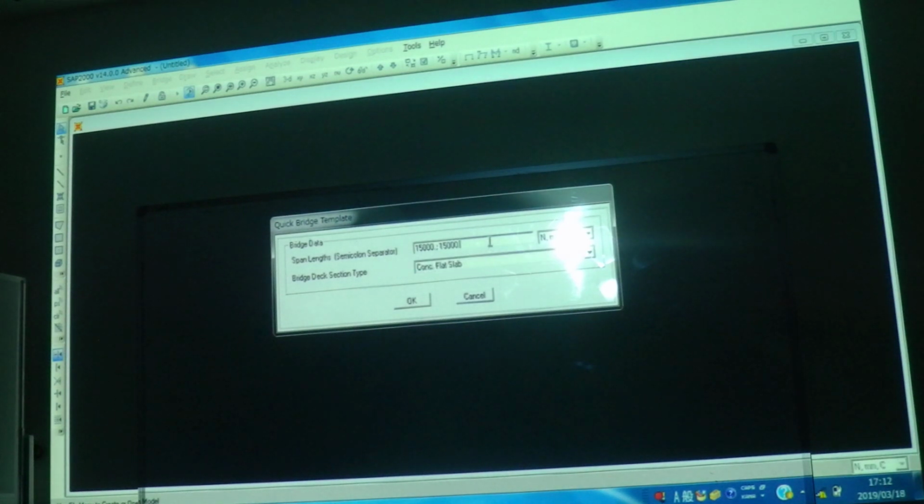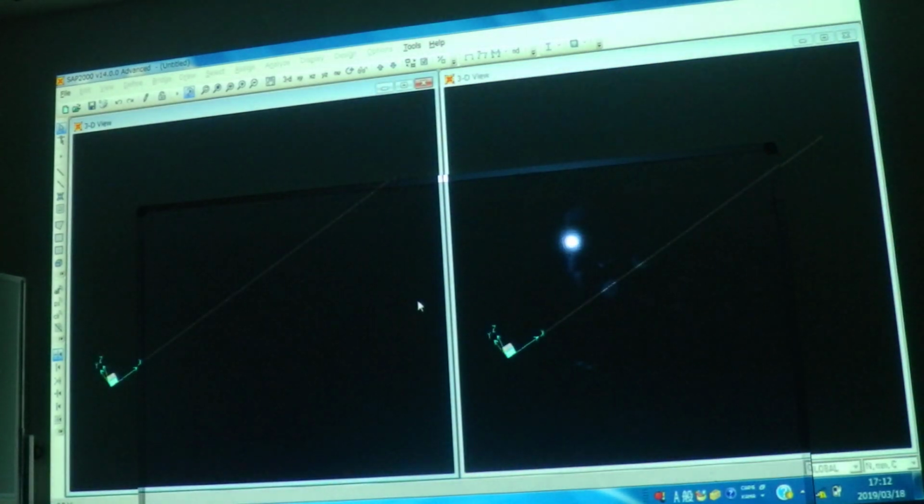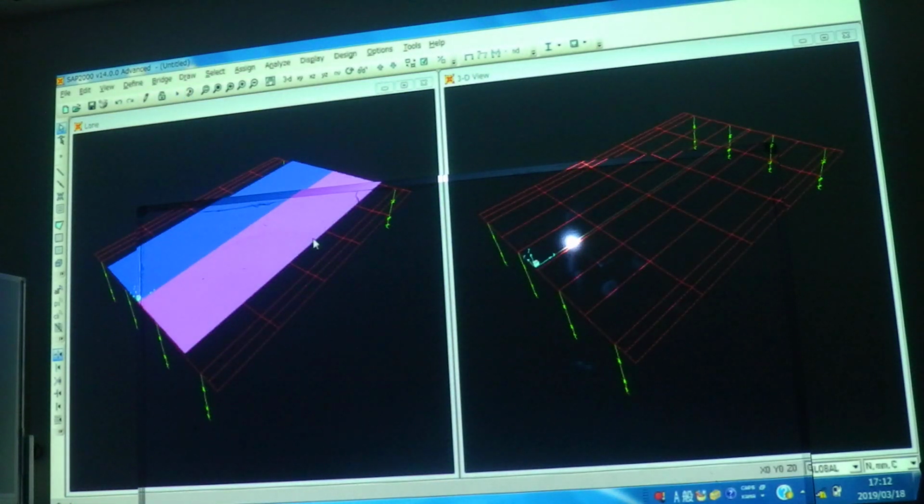Okay, you want 1 span or 2 span? One. I'm not starting your problem. I told you I'm just exposing you to the bridge wizard. What is the bridge? If you click OK, oh my god, there's nothing. No, there is. This is your bridge. Yes.